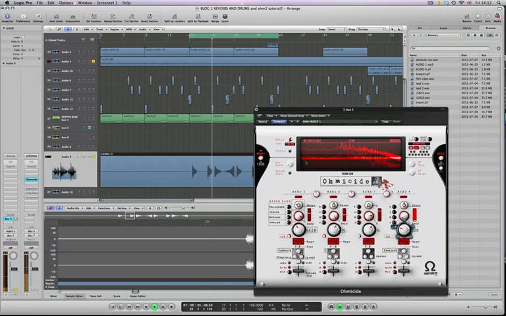The fact that Ohmicide is a multi-band distortion basically means that you can affect different bandwidths, which are different areas of the frequency spectrum. Here's a built-in spectral analyzer so you can see what's coming through mostly. These four groups of parameters here correspond to each bandwidth.